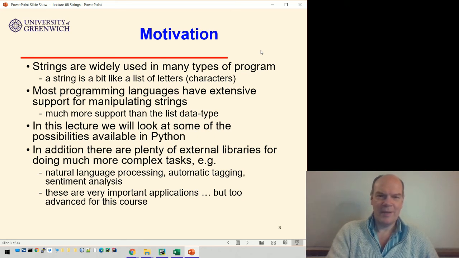Okay, I'm going to finish this one here, and then we'll get on and look at some examples of formatting.